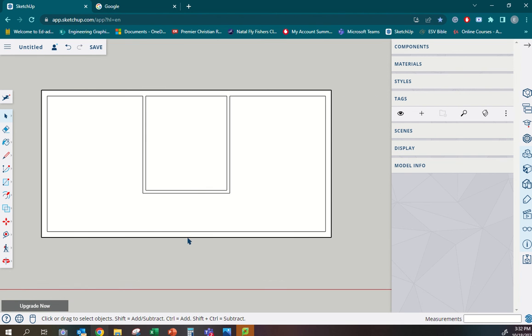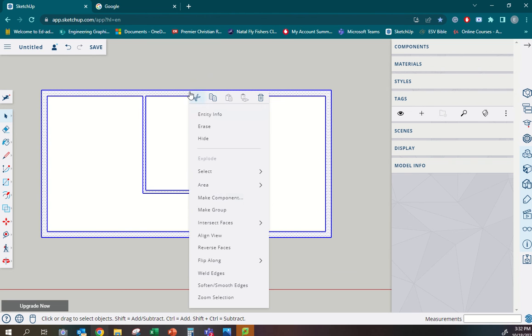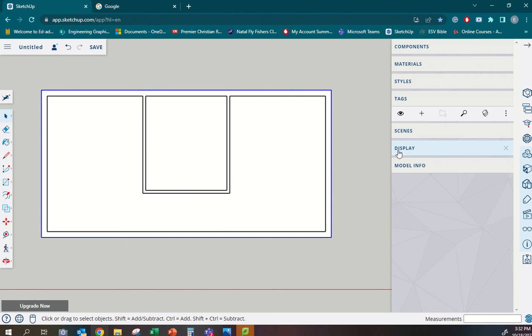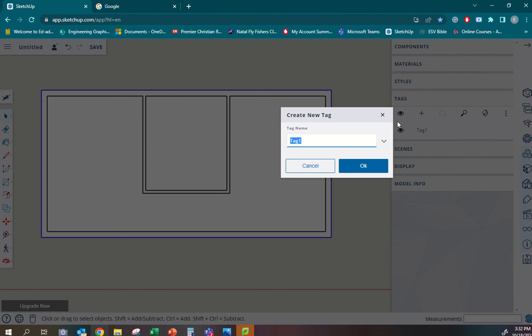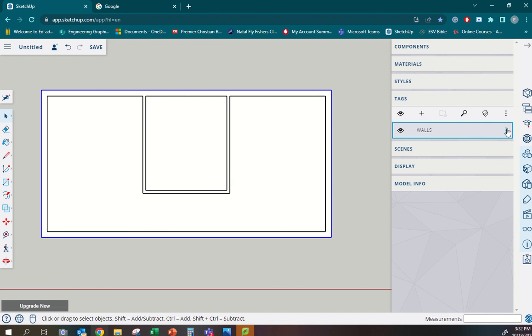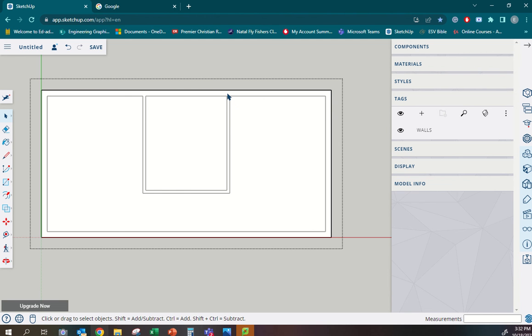Now I'm going to go back to my cursor. I'm going to triple click, right click, make a group. Perfect. Now I'm going to go here and call this tag walls. I'm going to press OK. I'm going to go to the three dropdowns here. I'm going to say assign tag. If I hover over that, it should show you assign tag. Click on it and I'm going to assign it to that wall.